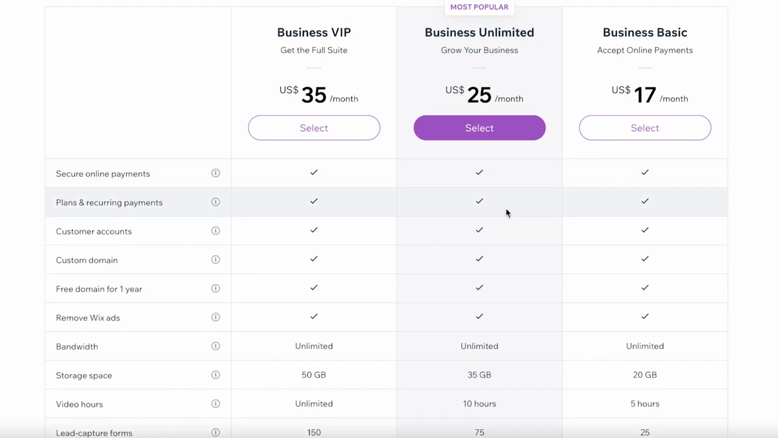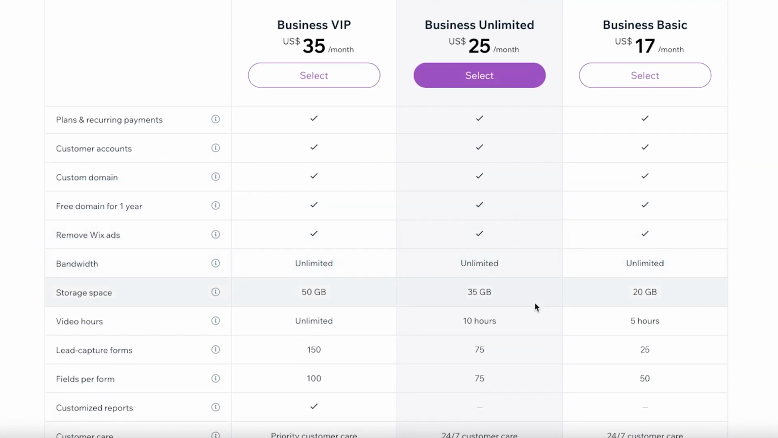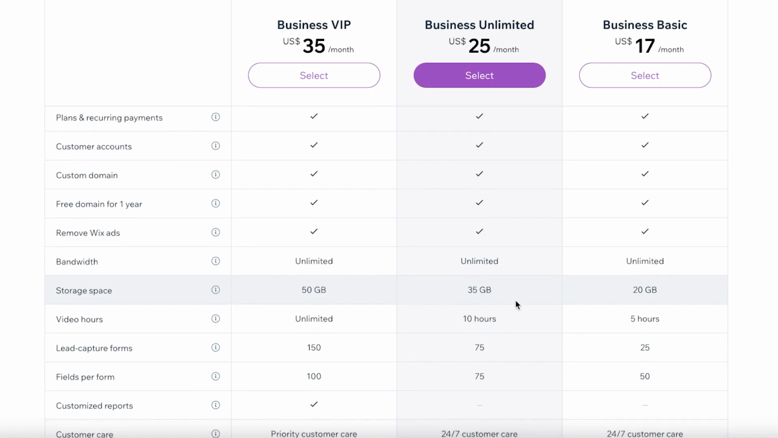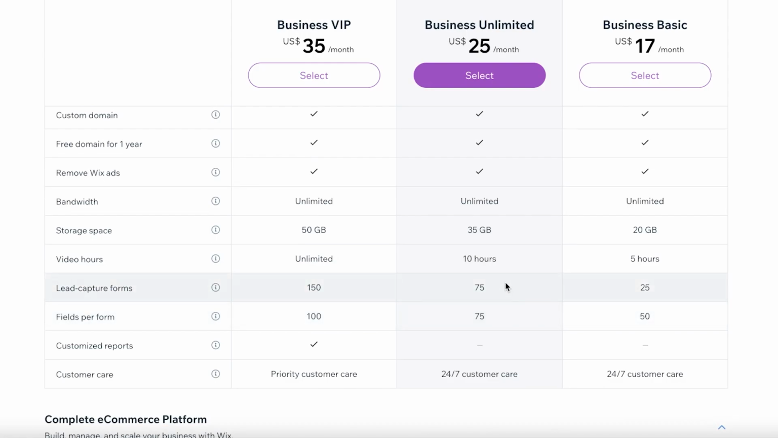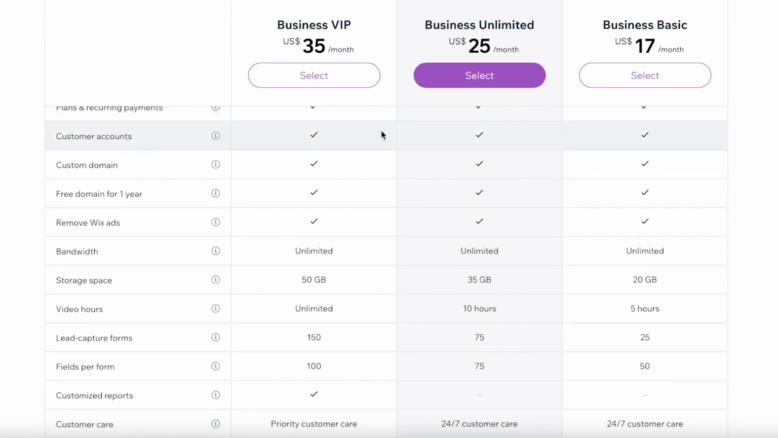Then you have the Business Unlimited version. So in the Business Unlimited version, you have an extended storage space of 35 gigabytes, which can be super helpful, and you have 10 hours of video hours that you can upload onto your website. You also have lead capture forms that you can generate so you can get more leads onto your website, as well as other features such as customer care and extended fields per form. Then you have the Business VIP version starting at $35 per month, which gives you an advantage where you can create over 150 lead capture forms with over 100 fields, and you get a free domain for 1 year on all three of these plans.